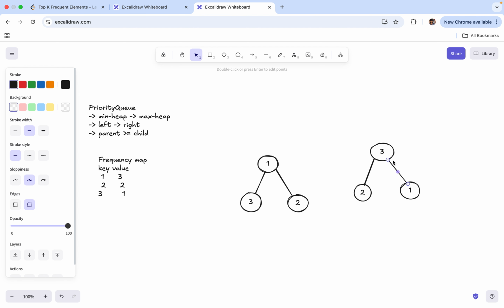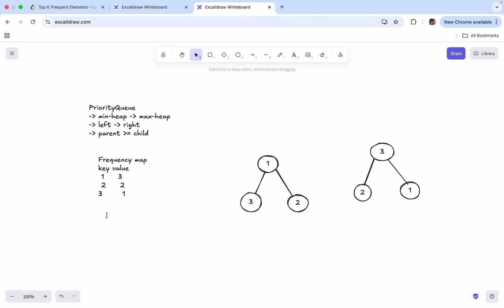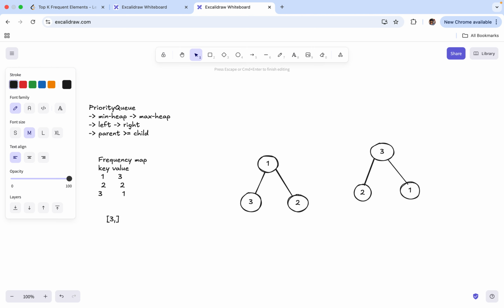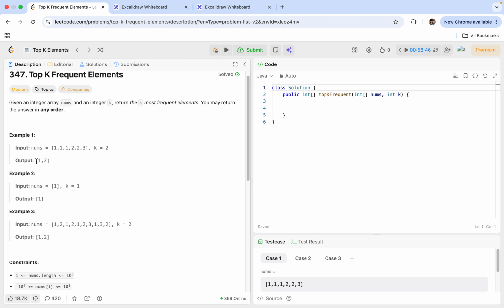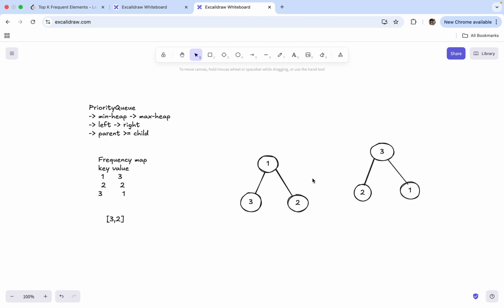Now how am I going to get it? I need two elements which are occurring most frequently. So I do a poll from this queue. When I do a poll, first this element 3 is popped out and this element 2 is popped out, right? So basically we're going to get 3 and 2 from this priority queue. Now the element which is occurring 3 times is 1, and the element which is occurring 2 times is 2, and that is our result, 1 and 2. Right? Make sense? So this is the intuition behind using priority queue.